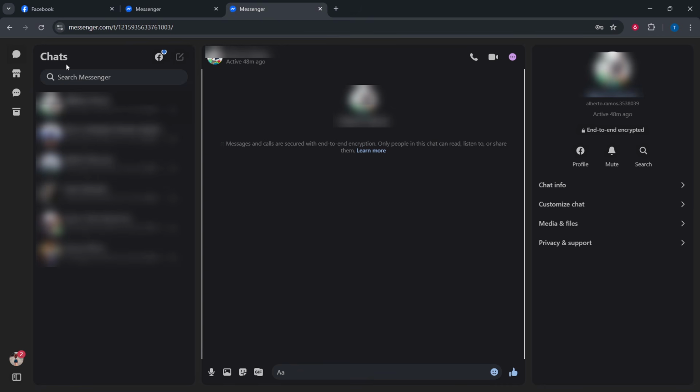Make sure you have a stable internet connection before you start, double-check that you're entering the correct account details, and keep your phone or email nearby in case a verification code is required. Also, remember that Messenger is tied to your Facebook account, so whenever you update your Facebook password, those changes automatically apply to Messenger as well.